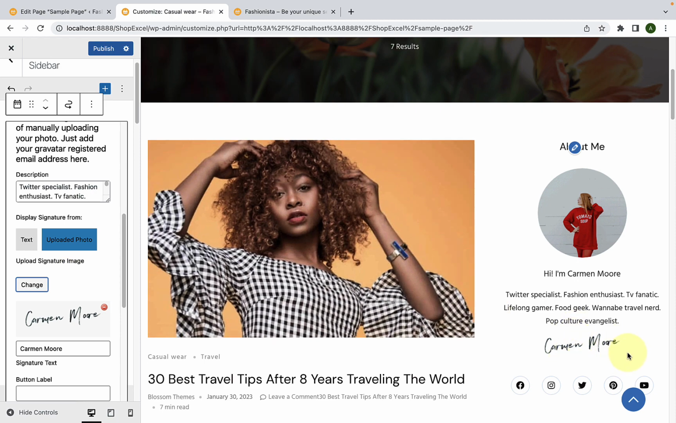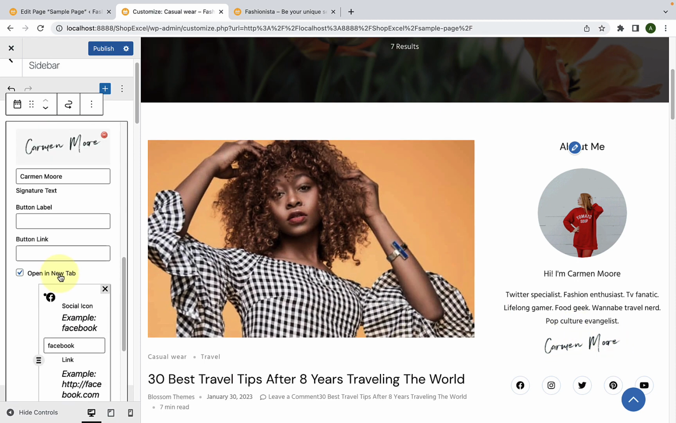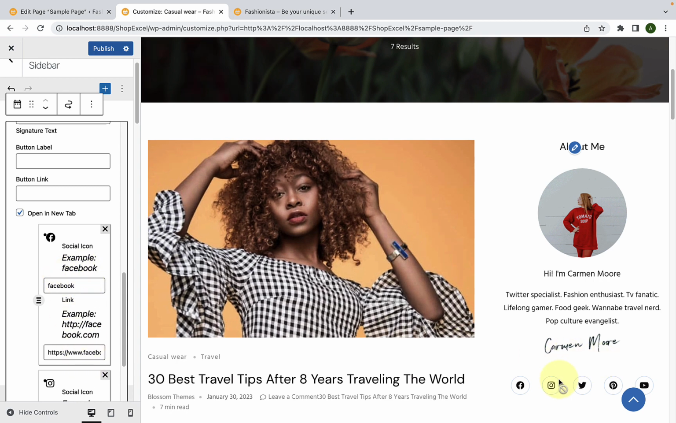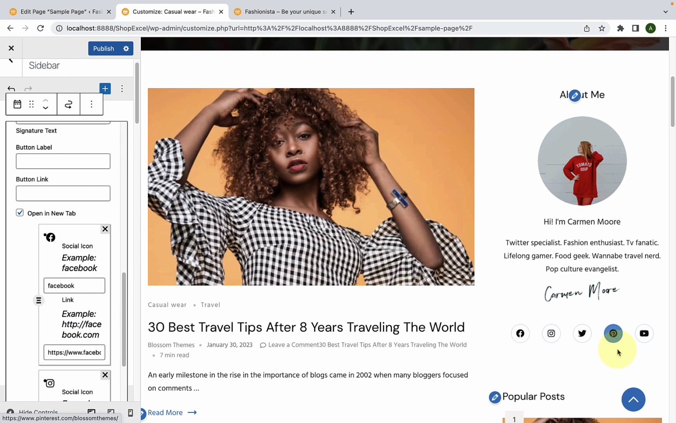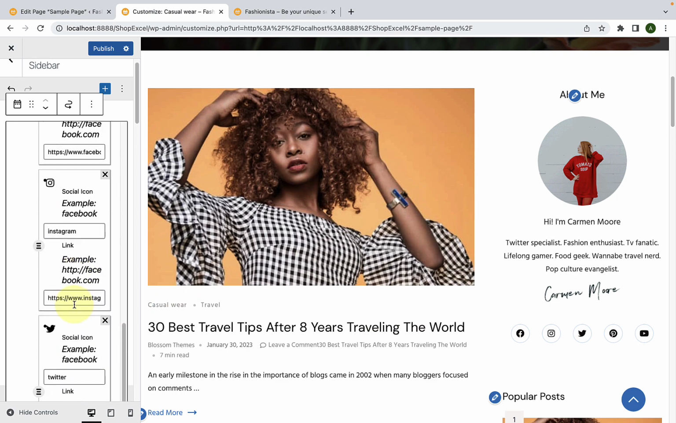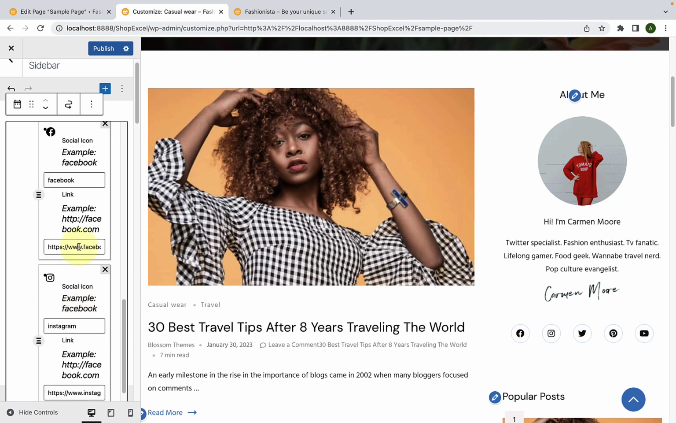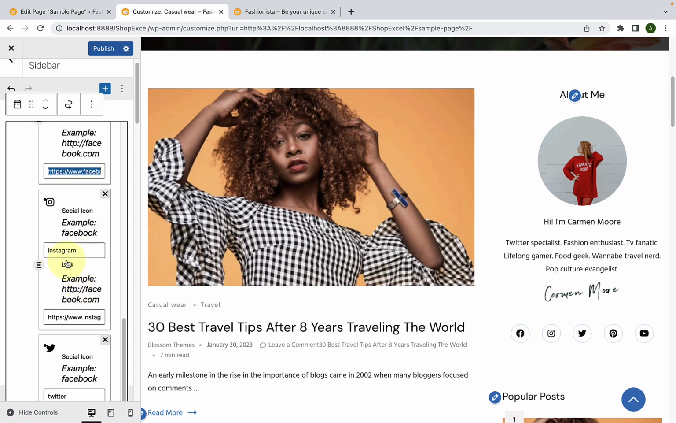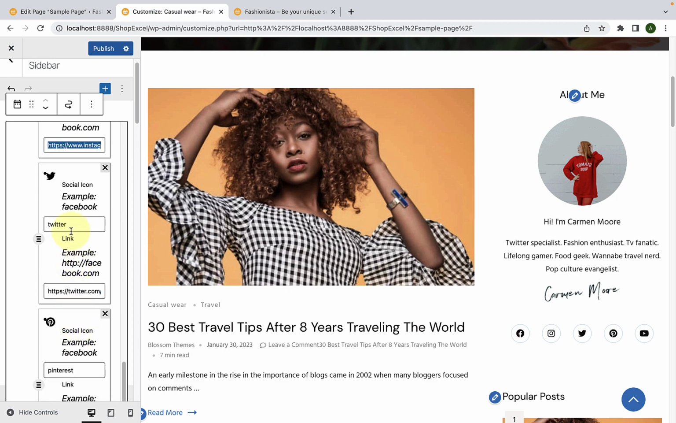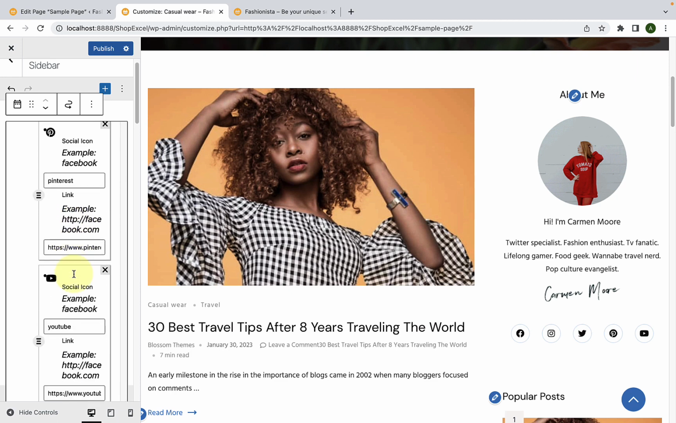And your signature image will be displayed here. Furthermore, you can also add the social media links which will be displayed here. So the social links have already been added. What you can do is, inside the link box, you'll have to copy and paste the link to your respective social media pages. So for example, for Facebook, you'll have to copy and paste the link to your Facebook account. Similarly for Instagram, you'll have to copy and paste the link to your Instagram account. And it is the same with the rest of the social media items.